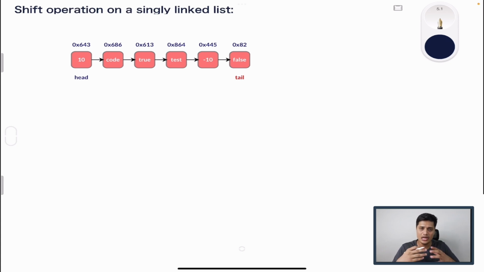Now in this video, let's try to understand a function which removes the node in front of the singly linked list. That operation is nothing but the shift operation. So as part of the shift operation, we will try to delete the very first node that we have on the singly linked list. That means we will try to delete the node that is available at the head of the singly linked list. Okay, so that is the purpose of the shift operation.